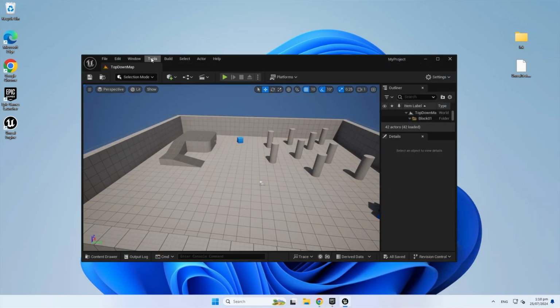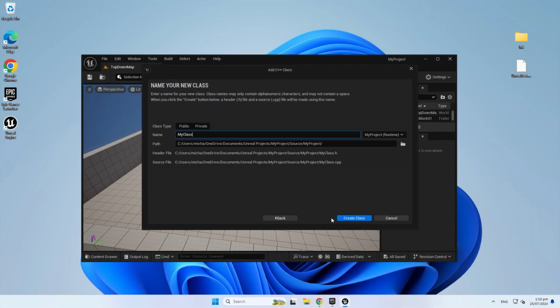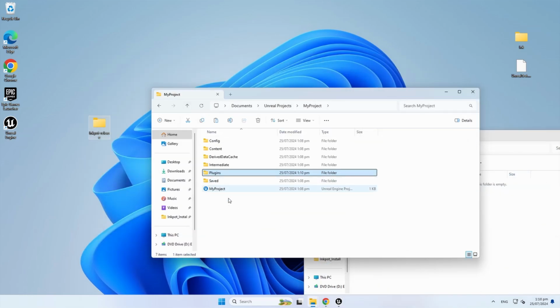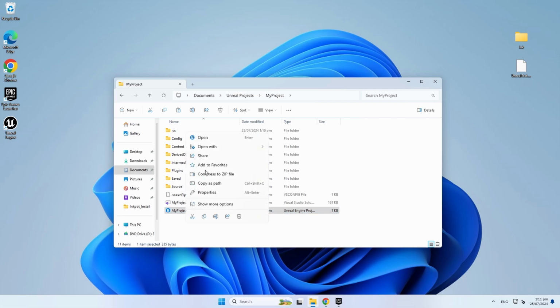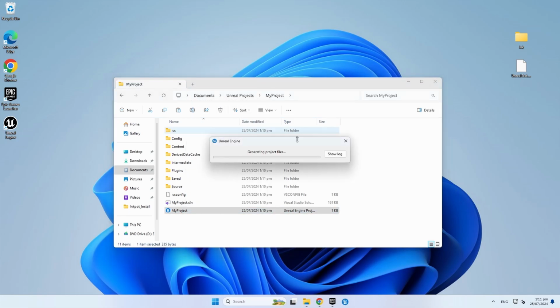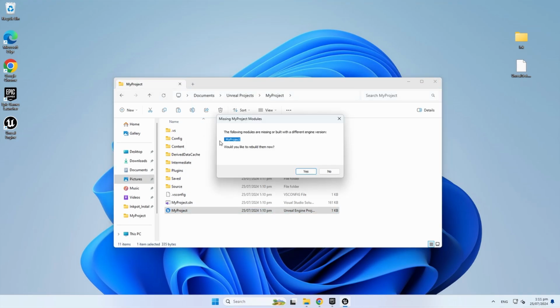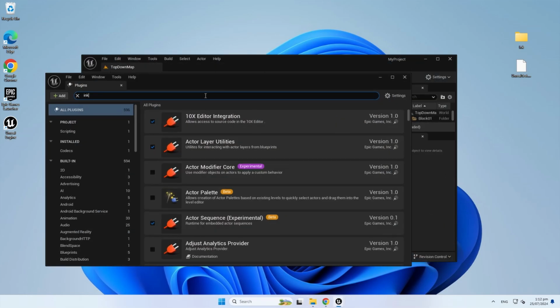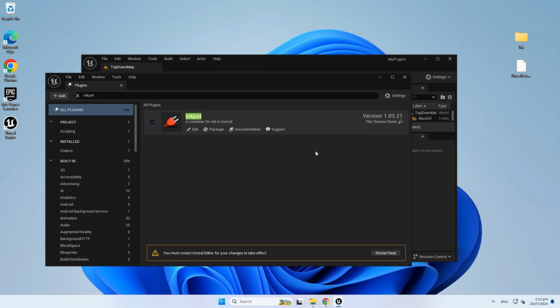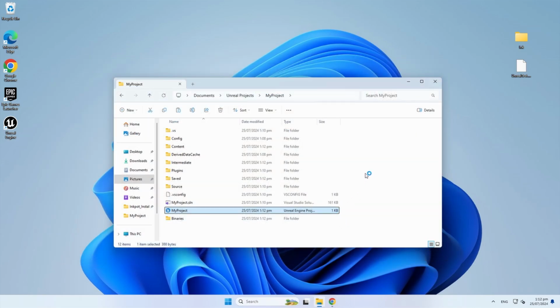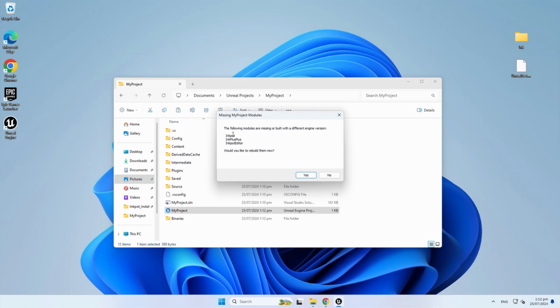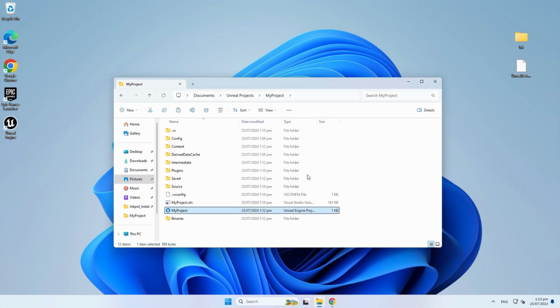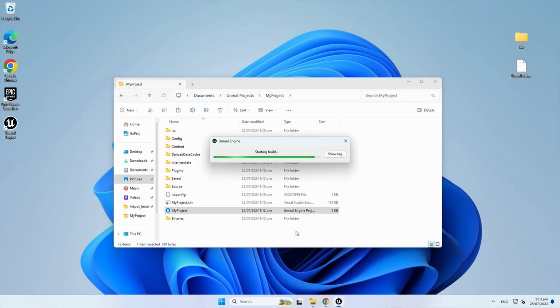So you want to go tools, new C++ class, next, create, go back, probably close this. So now we should be able to click on this, right click, show more options, generate Visual Studio project files. Click yes, edit, plugins, Inkpot, you can see it's here, and you may get another pop-up. It says built with different Unreal Engine version. And this time we won't have an issue.